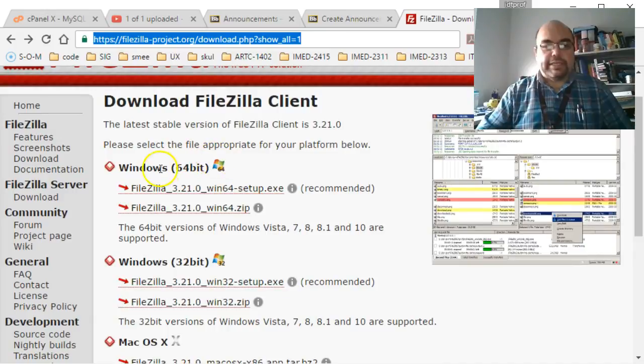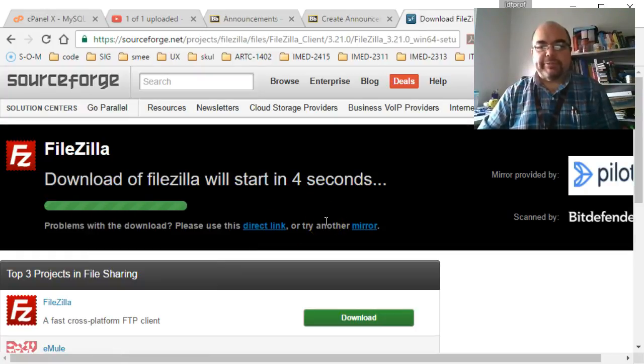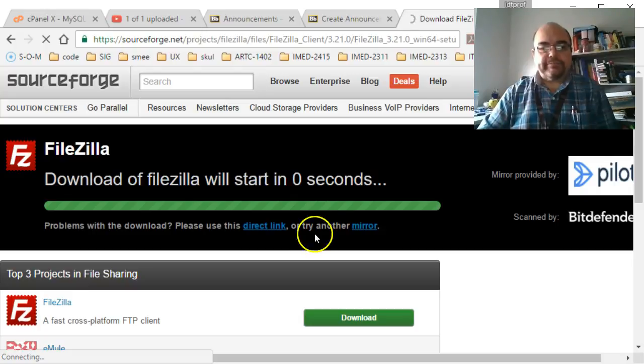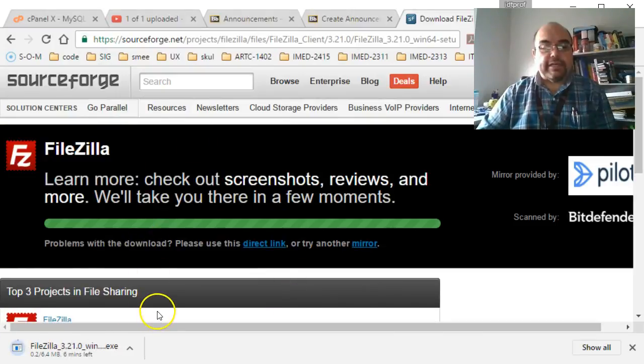So I'm going to get the Windows 64-bit. Click on that. It tells me that my download will start shortly, in 5 minutes. If you get any offers to subscribe to newsletters, be sure to say no, because who needs that? A window popped up and it tells me, okay, here's the file setup to save. Click on save. It's saving to my downloads.